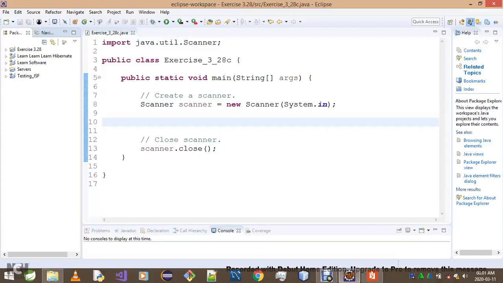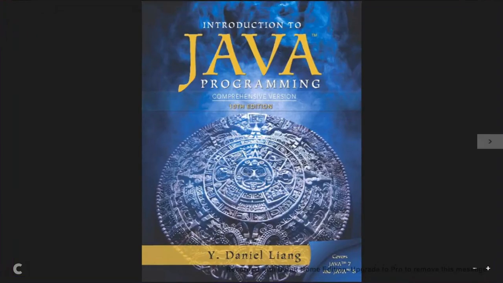Hey everyone, let's walk the walk and talk the talk of Java programming. As you can see, I've already created a class called Exercise_3_28C. That is to say, we're doing exercise 3.28 from this book here. And if you haven't yet, get yourself your own PDF, please do so.